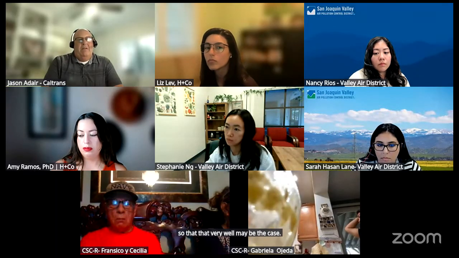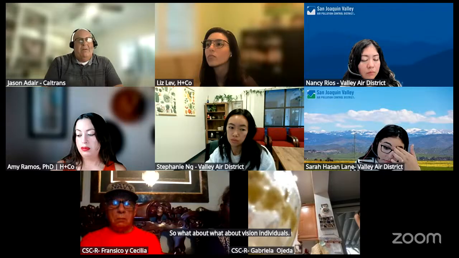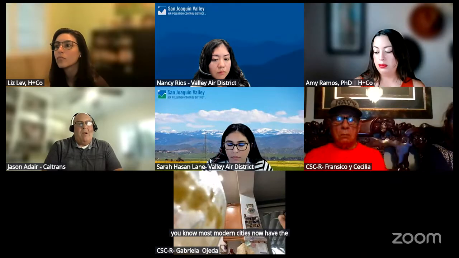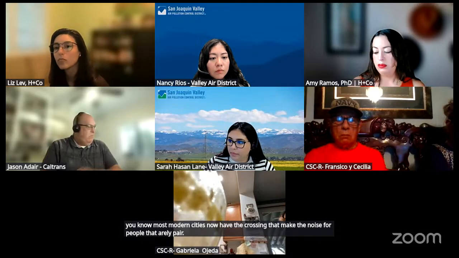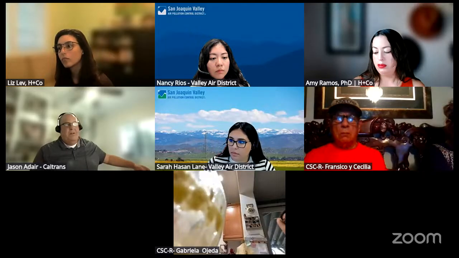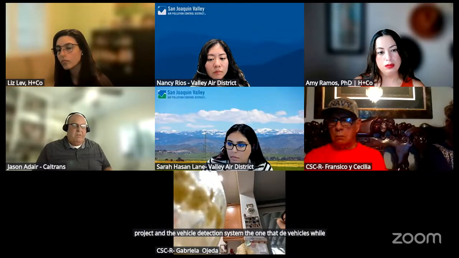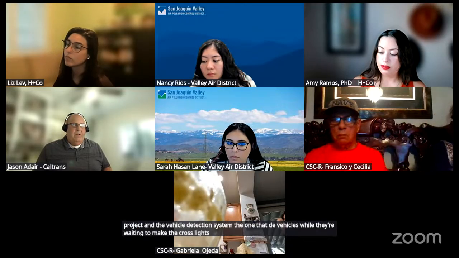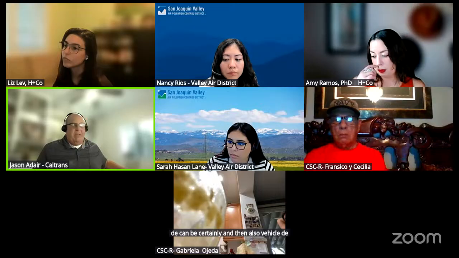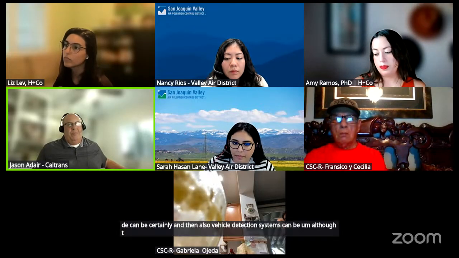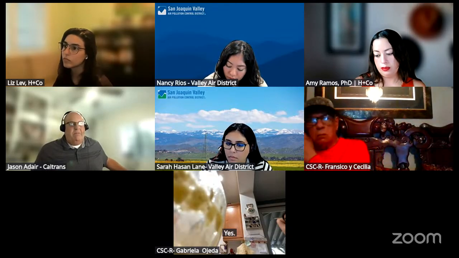And then what about vision impaired individuals? Most modern cities now have the crosswalks that make the noise for people that are visually impaired. Do those come to this project? And also, is the vehicle detection system the one that detects vehicles while they're waiting to make the turn on the cross lights? It can be, certainly. And then also vehicle detection systems can be, although those are usually the loops. So you did mention loops as well, correct? Yes. It says loop traffic detection.